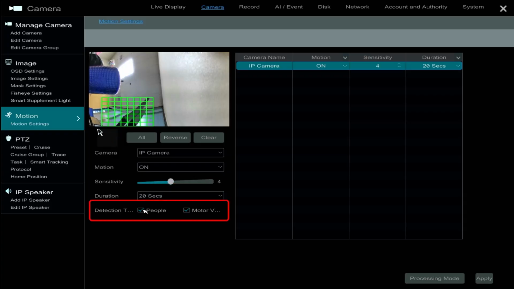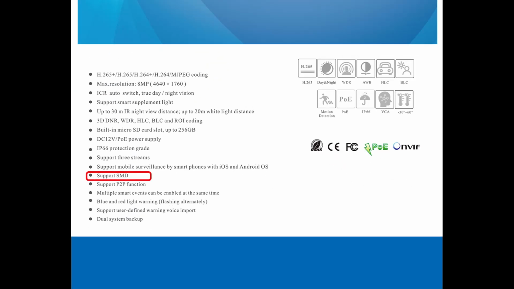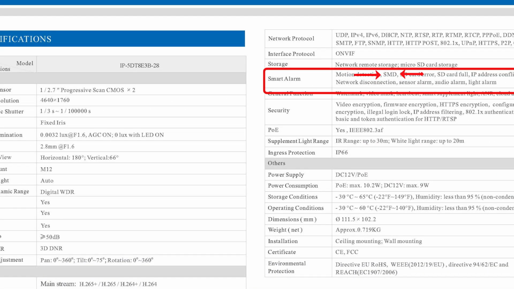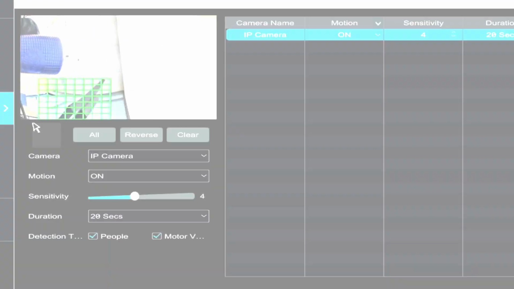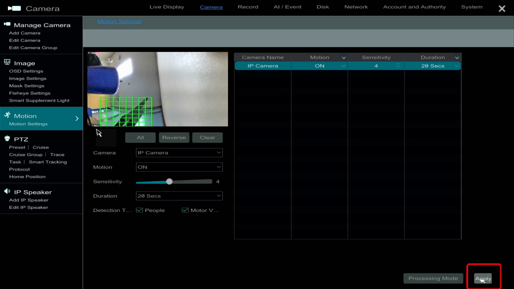If your camera supports smart detection, you will see options to enable people and motor vehicle detection. This advanced feature allows the camera to distinguish between humans, cars, and general motion, significantly reducing false alarms from animals or falling leaves. Check your camera specification sheet to confirm smart motion detection support. When you are done, click Apply to save your motion detection settings.